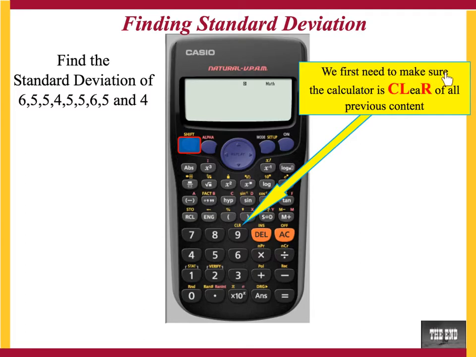So we first need to make sure that the calculator is clear of all previous content. So we start by pressing the Shift button, and then we press 9, which is going to clear everything, because when we press Shift, which is written in yellow, it means that any other button you press, you're applying the yellow function of that button. So since clear, CLR, is written above the number 9 in yellow, it's going to clear everything. So we press Shift, and then we press the number 9, which will clear all previous content.